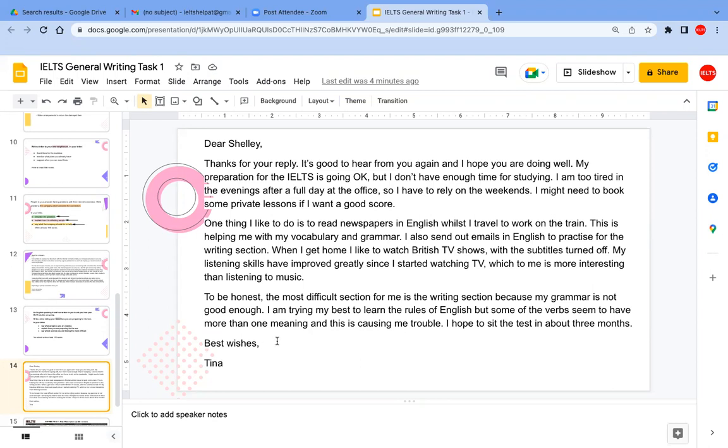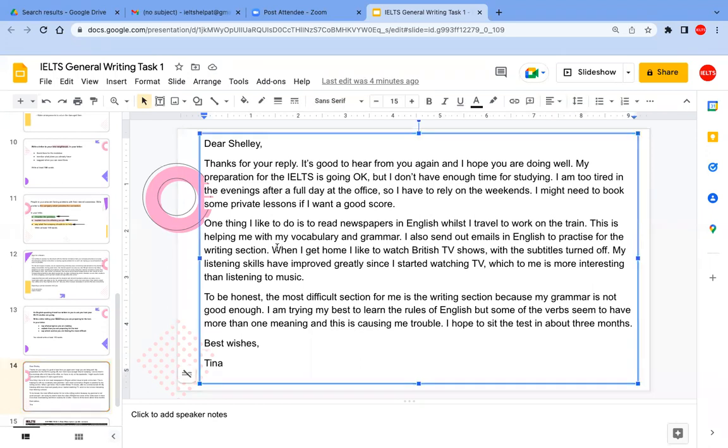Okay, you could also say your friend instead of best wishes. So this one is exactly what they said to do in the bullet points. And she gave an exact reason why she's finding it difficult. And she said it's the verbs that is giving her trouble. If you're writing this letter, you have to pick something that is giving you trouble.